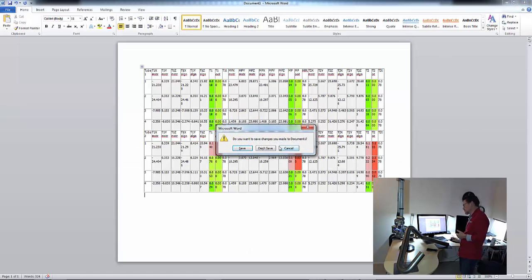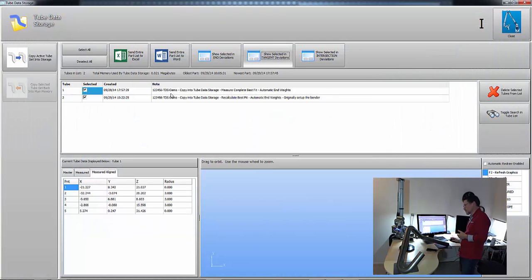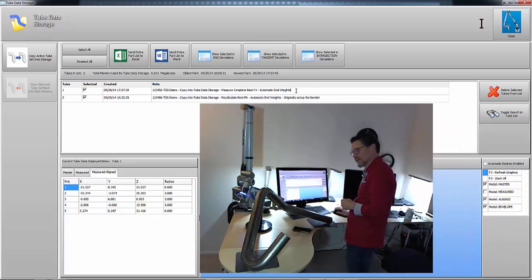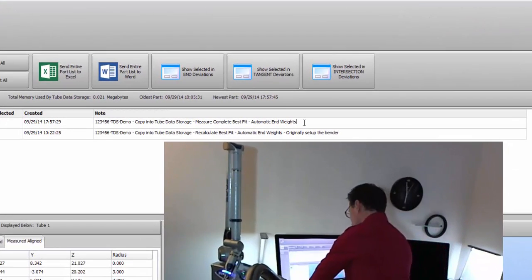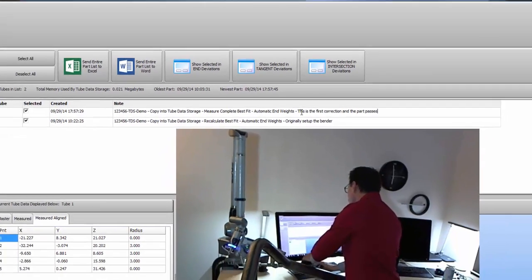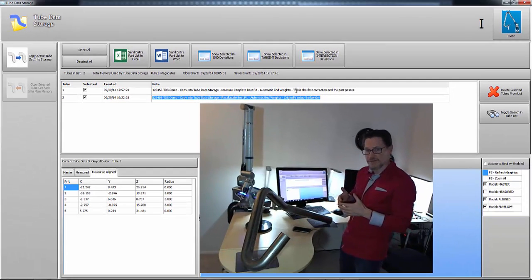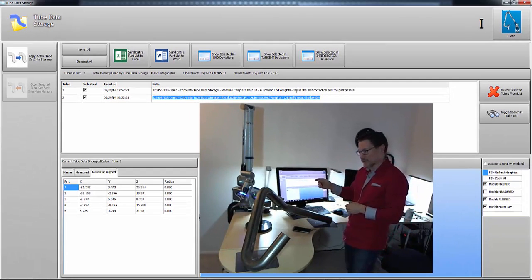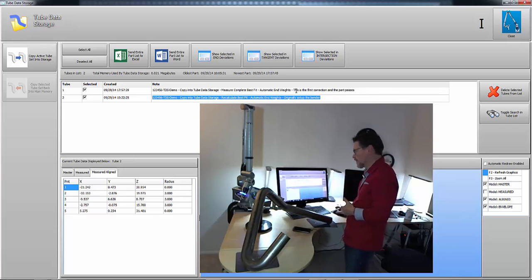In addition to that, what you could do is you could print out the actual grid here that shows the notes and the date timestamps for each of the parts that were copied in. One of the nice things about this particular cell here is that you can type in customized notes like this. This is the first correction, and the part passes. So now we have detailed information about that part, including its date and its time and any customized notes that you want to actually type in about that part.